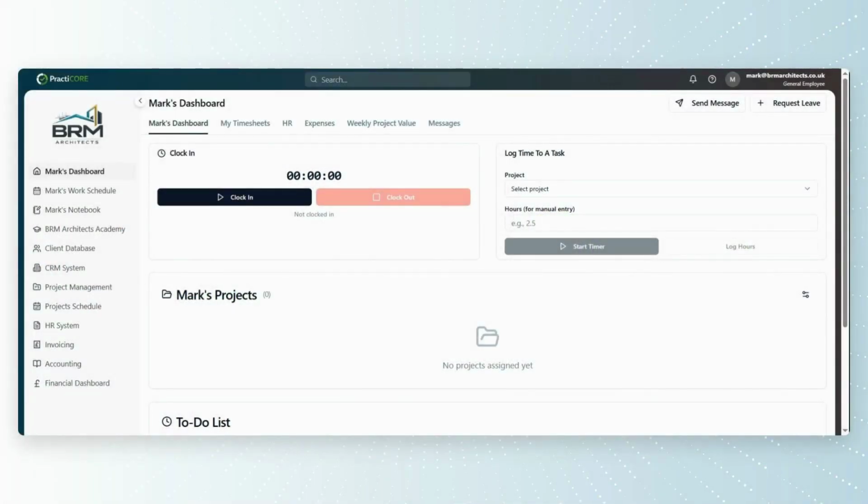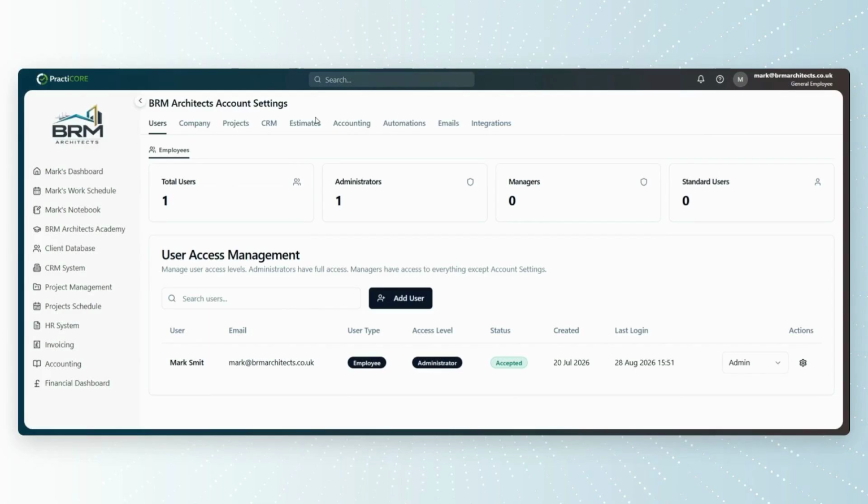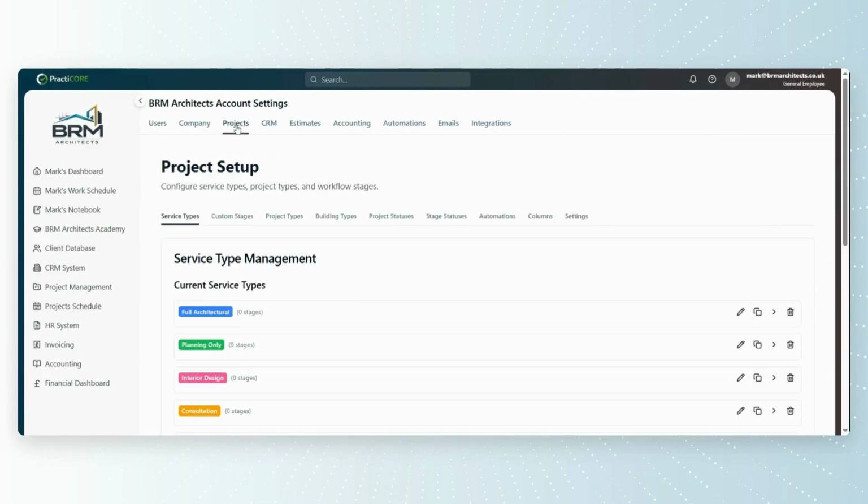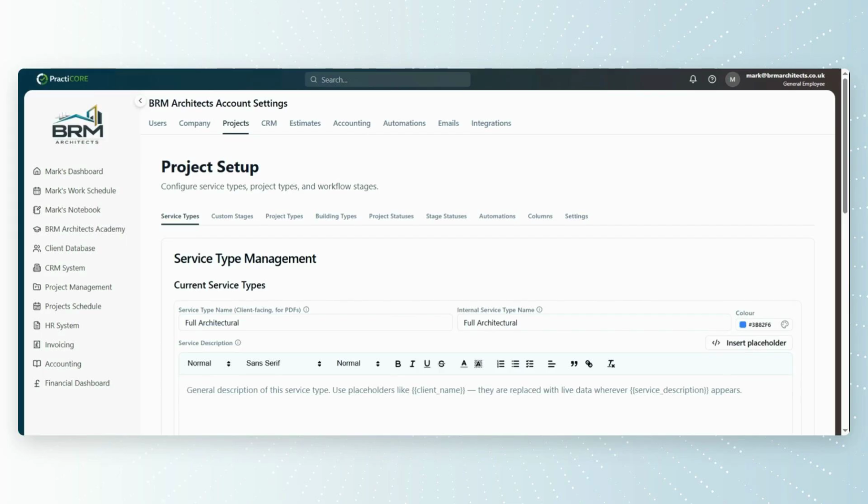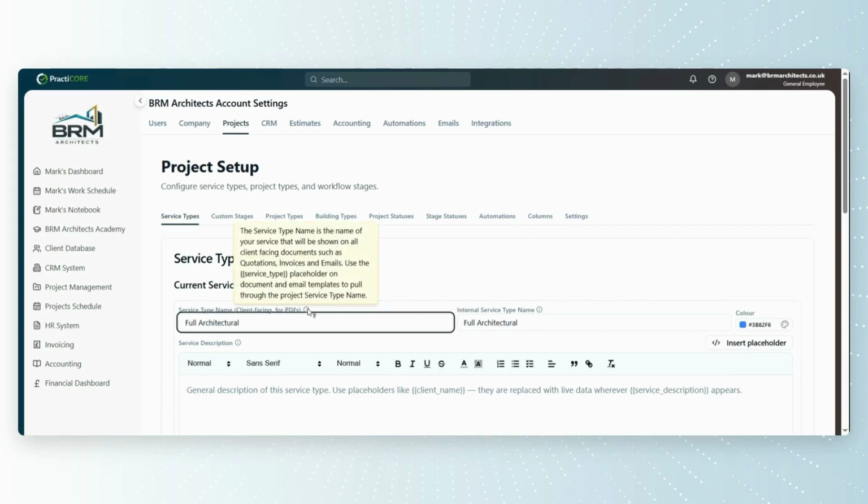Welcome to this in-depth training guide on setting up your service types on PractiCORE, the complete architect practice management platform. Your service types are the foundation of everything your practice does on PractiCORE. They describe the services you provide to your clients, whether that's a full architectural service, a planning-only service, an interior design package, or a feasibility study. And they don't live in isolation.